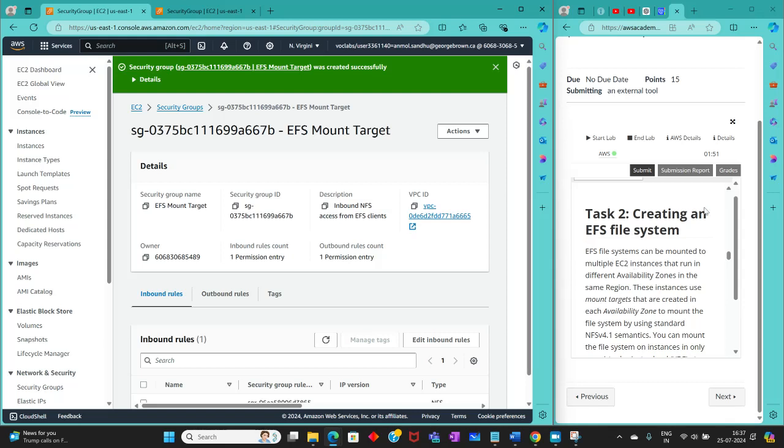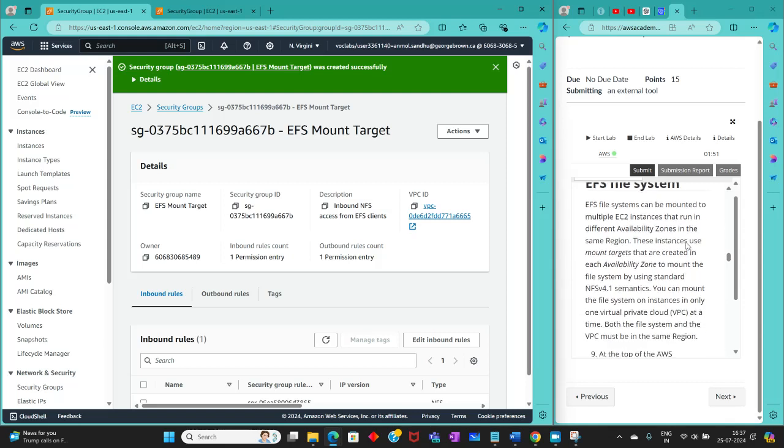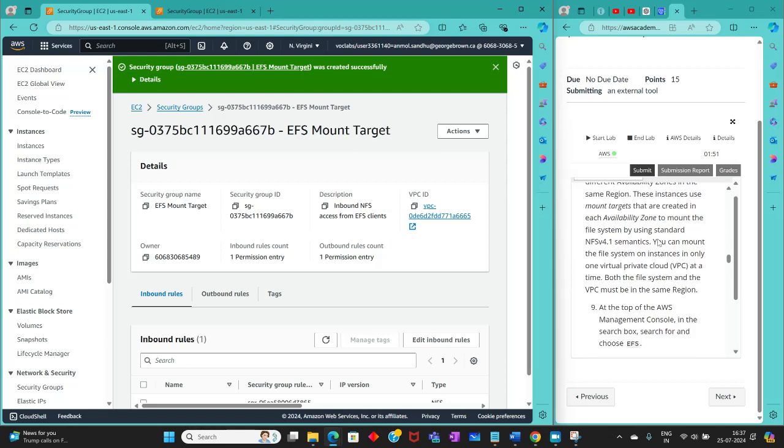Task 2 is creating an EFS file system. An EFS file system can be mounted to multiple EC2 instances that run in different availability zones in the same region. These instances use mount targets that are created in each availability zone to mount the file system by using standard NFS v4.1 semantics. You can mount the file system on instances in only one virtual private cloud at a time. Both the file system and the VPC must be in the same region.